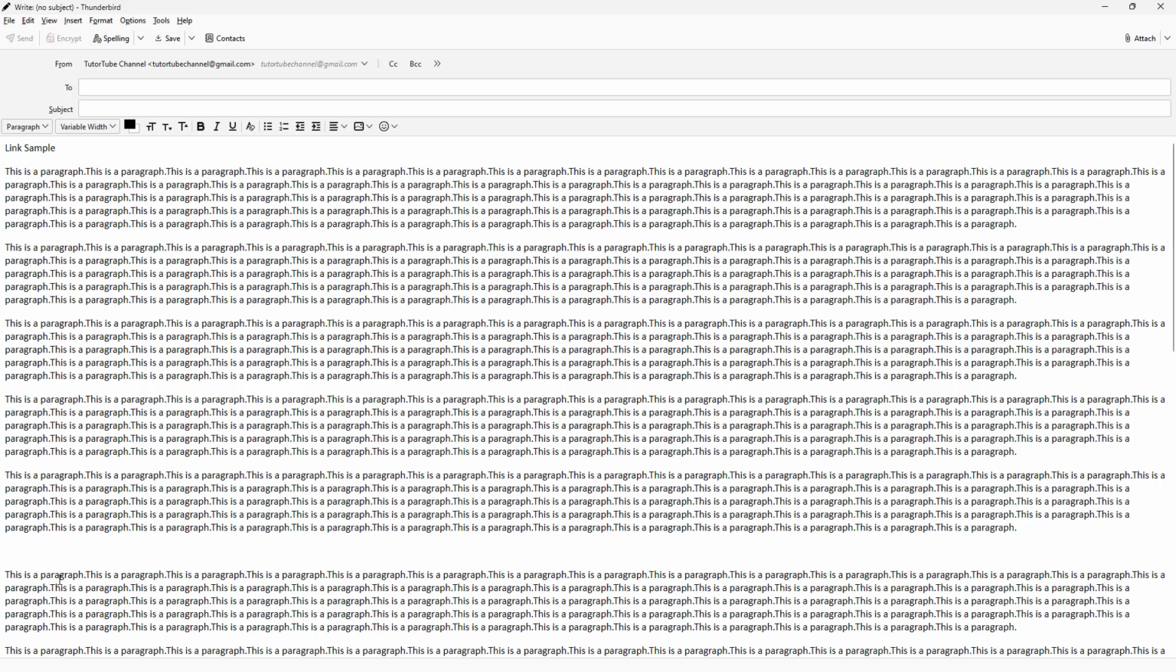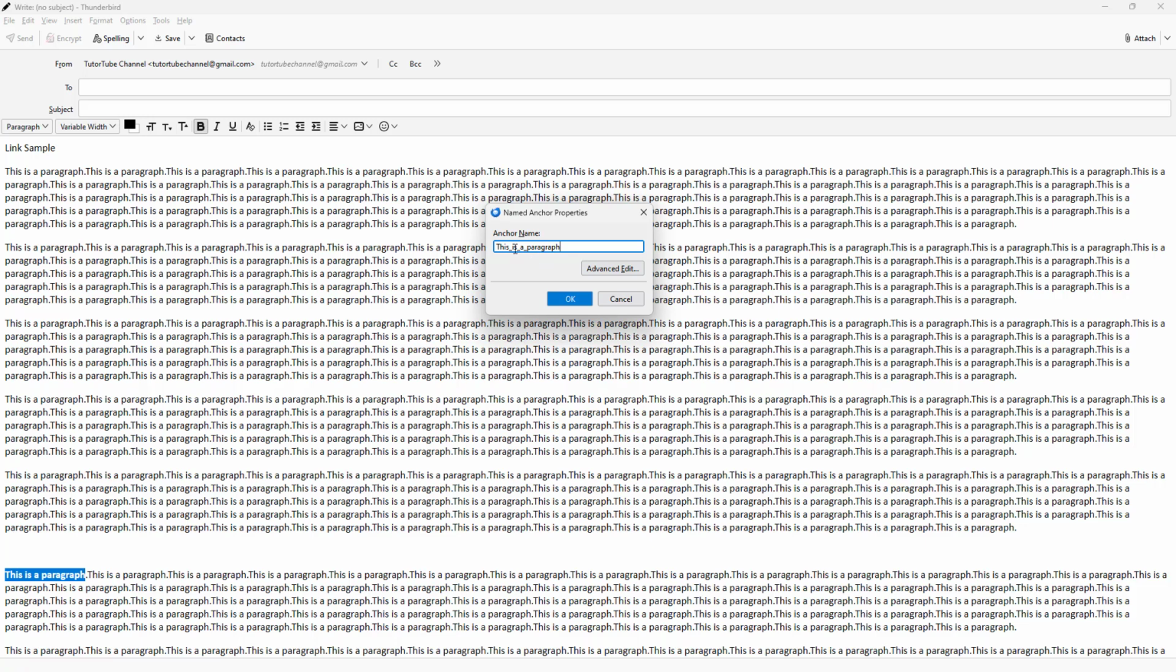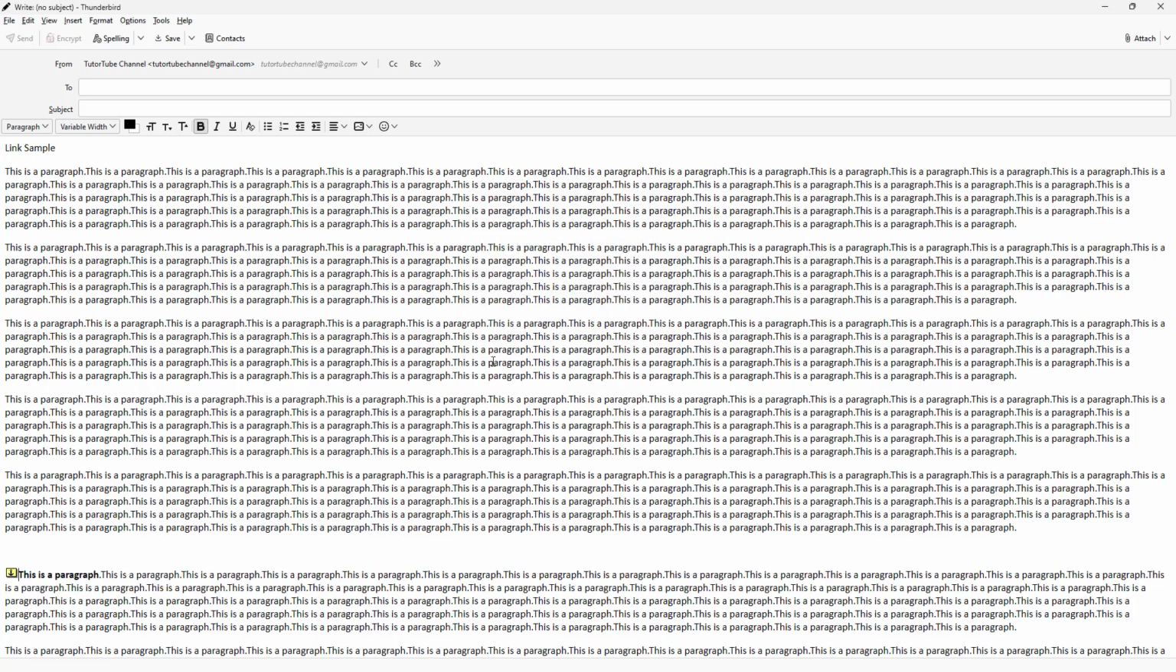So now over here, what I need to do is utilize something called an anchor. To do that, I'm simply going to select this particular text right here. Let me just bold it to make it distinct. And then I'm going to insert an anchor right here. You can see that this is the anchor name. I'm just going to say paragraph as the name right here, and press OK.